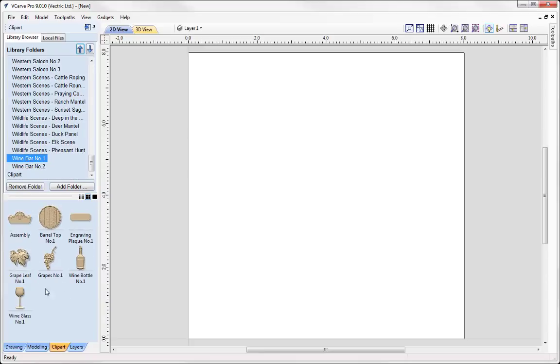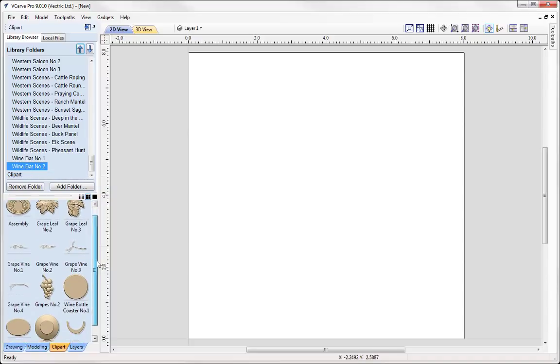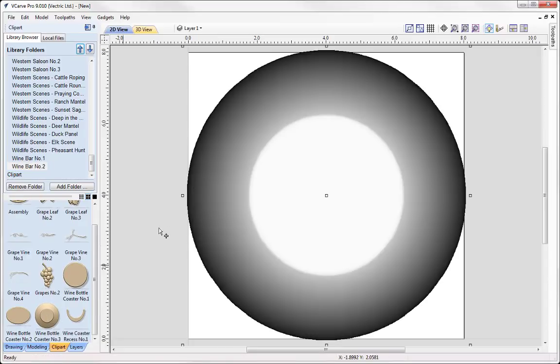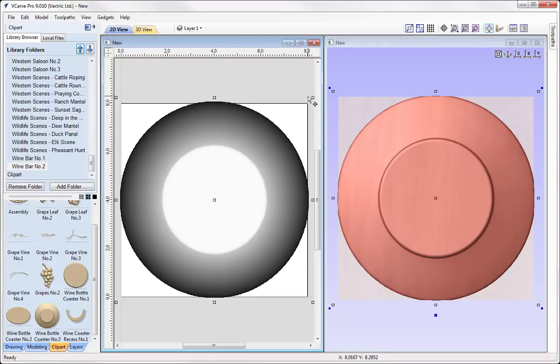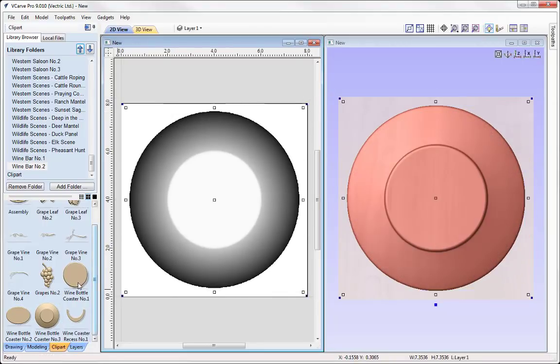This is a project that is actually part of one of the clip art assembly tutorials, and then I've got wine bar number 2, which I actually purchased, and here I have access to the actual coaster. So I'm going to double click on that to bring that into my session, just tile the windows there, and then I'm just going to roughly size this to place. I'm going to take the coaster number 1, double click on that.